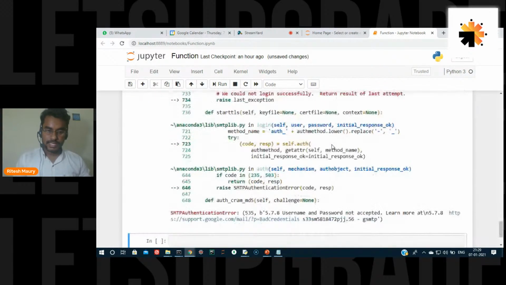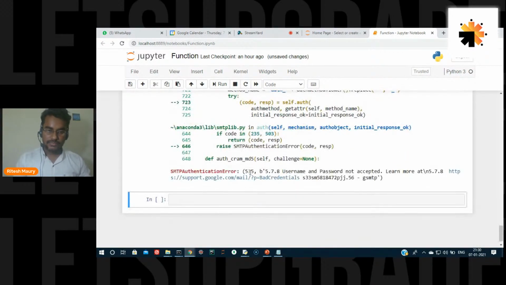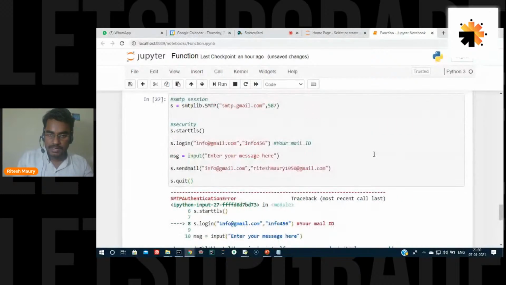Yes, it's getting an error. What is the error? It's 535. Username and password not accepted. Obviously, you will get the same error. Yes, you will get an error. It's the same error here.